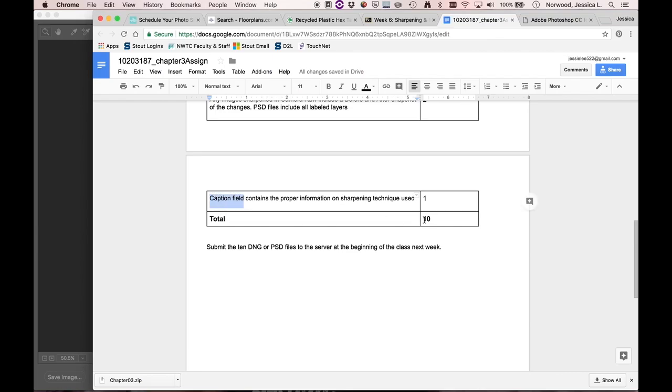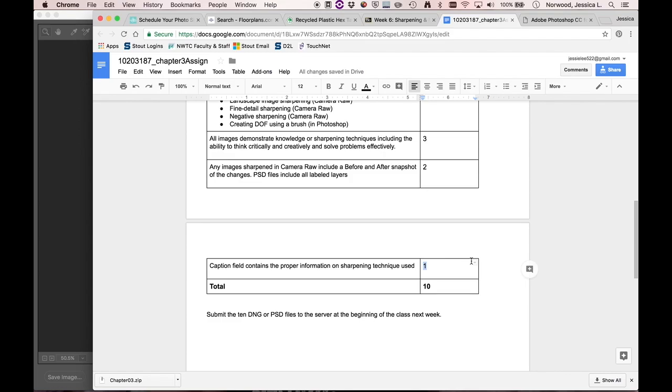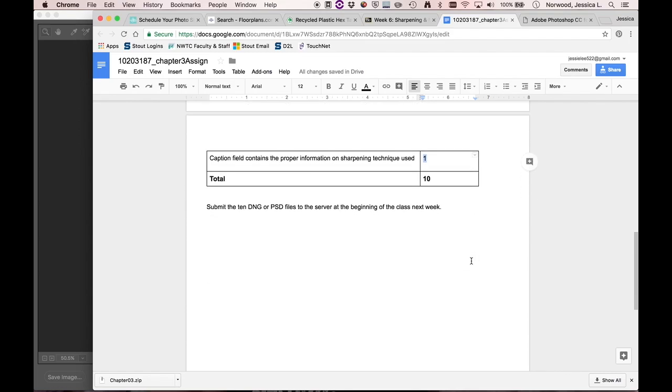So this assignment's worth 10 points. You'll see the breakdown of the points here. You do get a point reduction if you don't put the captions in there, so that drops you like 10%, I guess, if you want to think of it that way. And then coming into class the following week, you're going to submit the DNG file or the PSD, and we'll be good to go.